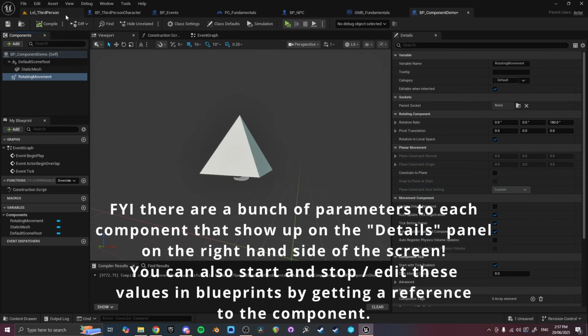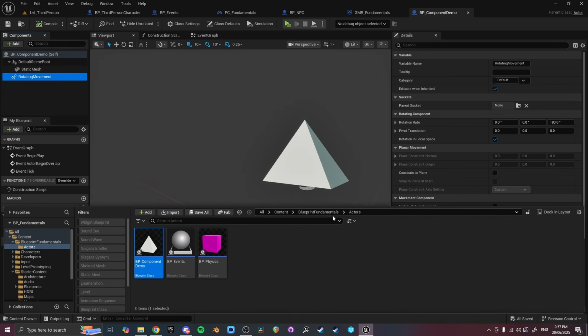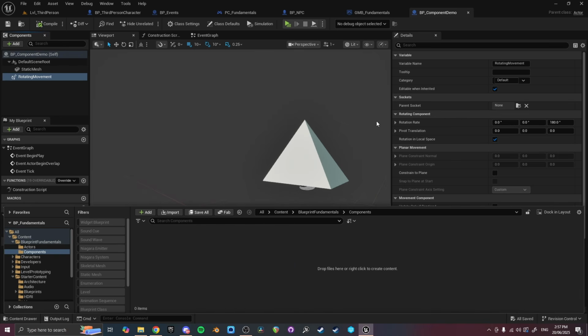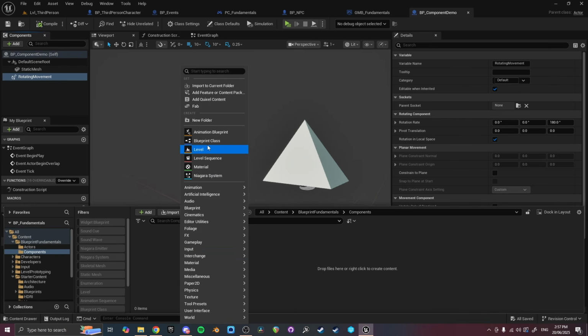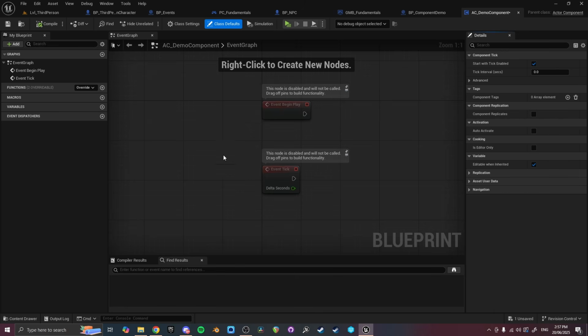Those are the ones that come as default in the engine, but the real strength of actor components is in the ones that you make yourself. So I'm going to create a new folder and call this components. And then I'm going to right click and go blueprint class and go actor component and call this AC underscore, why don't we just call it demo component? We'll just go through a bunch of generic stuff.